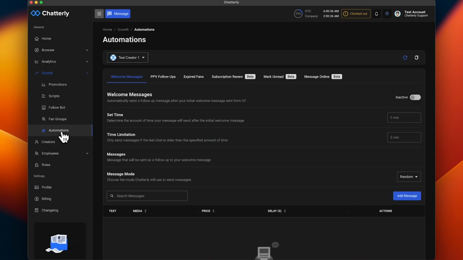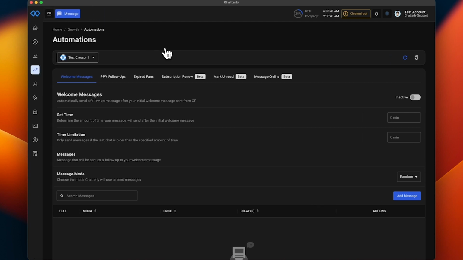Now the automation section. Inside of the automations, we've got tons of things for you to be able to look at in here. We've got a welcome message automation. So basically, anytime you send in a welcome message, you'll easily be able to have a follow-up welcome message to that. So maybe your welcome message is a locked message and it just welcomes them to the page. Maybe your follow-up message is something as simple as a, hey, what's your name bump? Just so that way you're able to have a conversation starter on there.